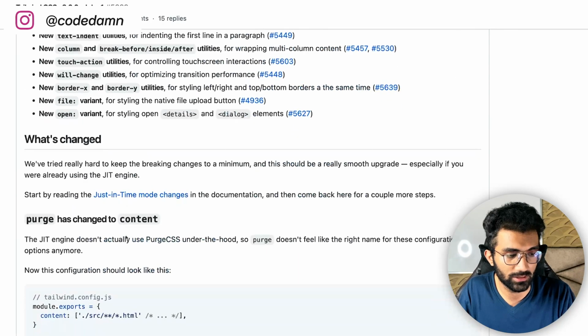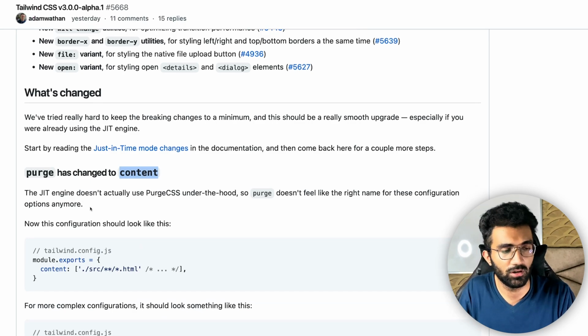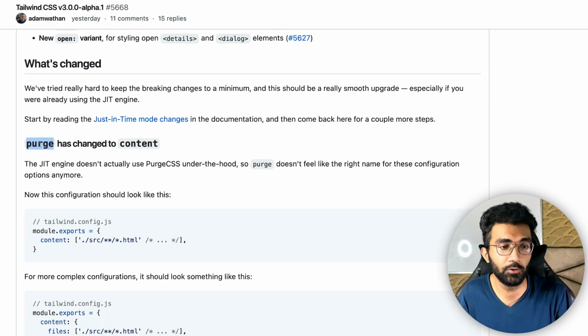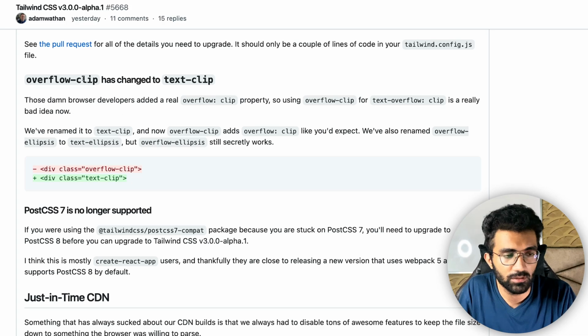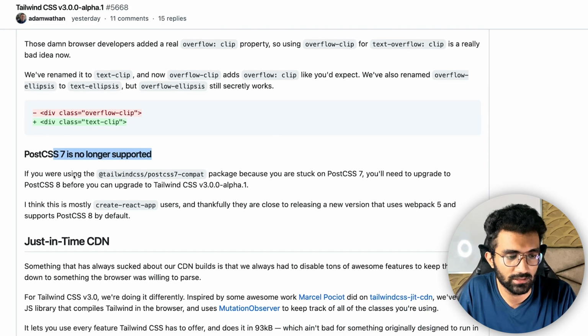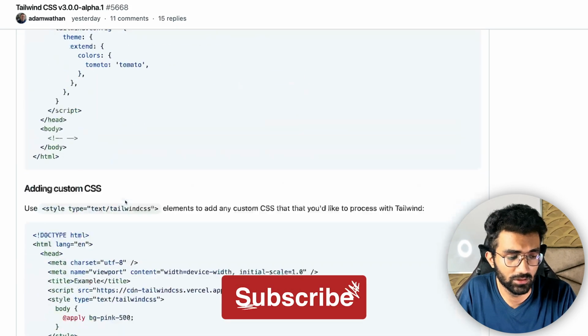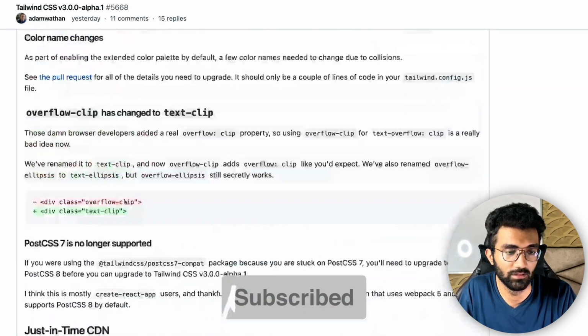You can see there were some renames of properties. The purge has changed to content. Makes sense because version 3 gets rid of the ahead of time engine. There is nothing really to purge because it's actually looking into your content and creating. So it's a reverse thing right now, that it creates the style instead of trimming it down. Then there are some minor changes about a class name change, PostCSS 7, and the big one is JIT, basically the things done with JIT.